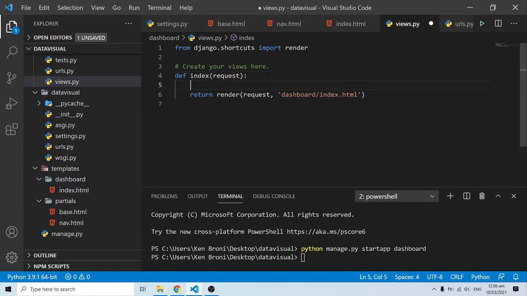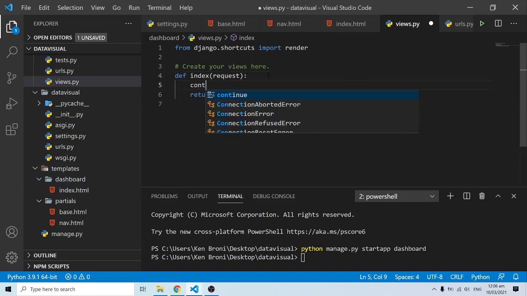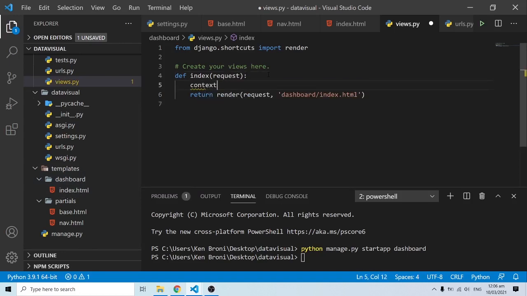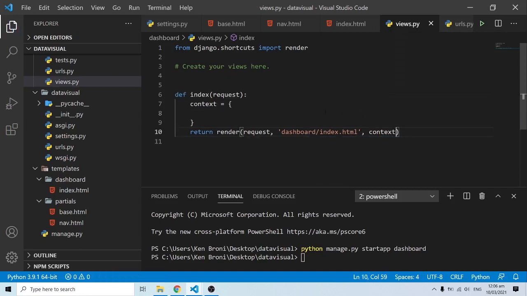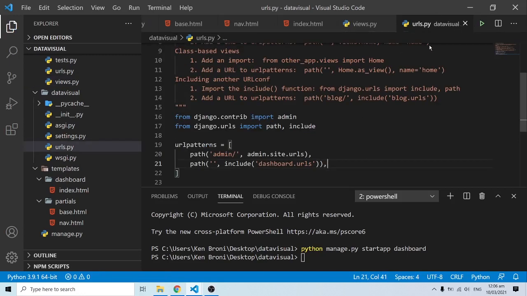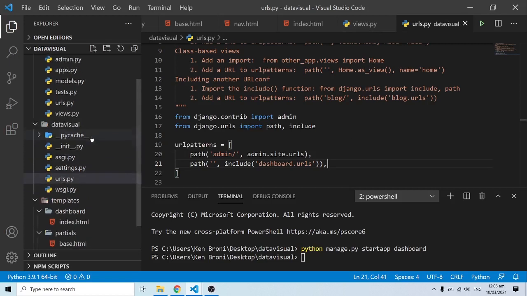Then I also want to pass in a context, which I'm going to work on later. So I'll open the context dictionary and I'm going to pass it over here. So now that we have this, we need to provide some routing for it.